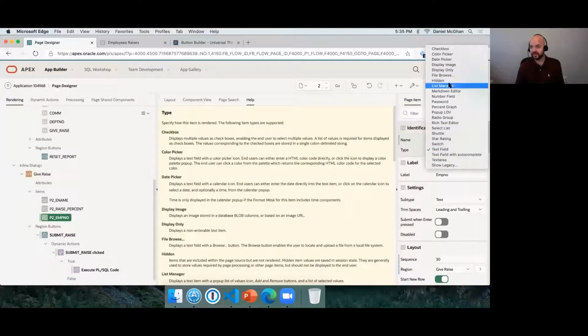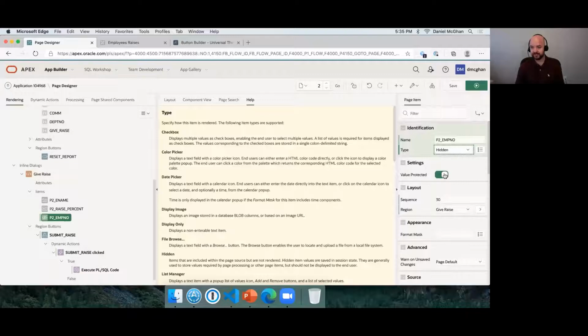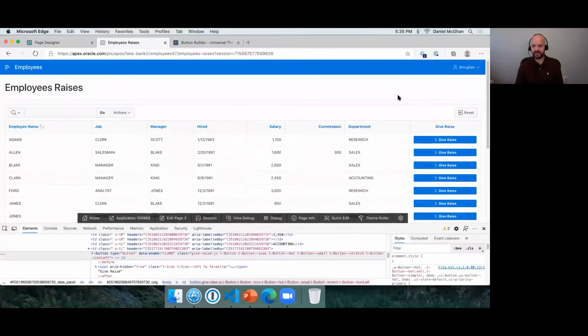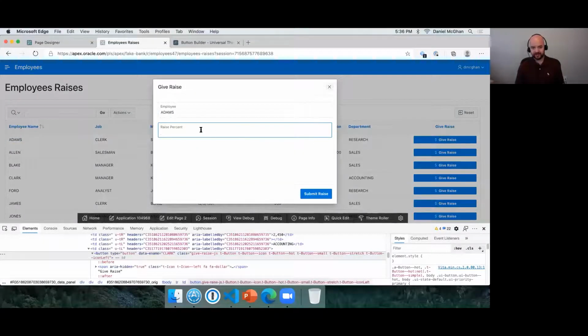This is going to be a hidden item. And I'm not going to leave it protected because I do intend to change its value. So we'll set that, we'll run it, and we'll give our new form a test, right? So I'm going to give Adams a raise. He's currently making 1,100. So we'll say the raise will be about 10%.